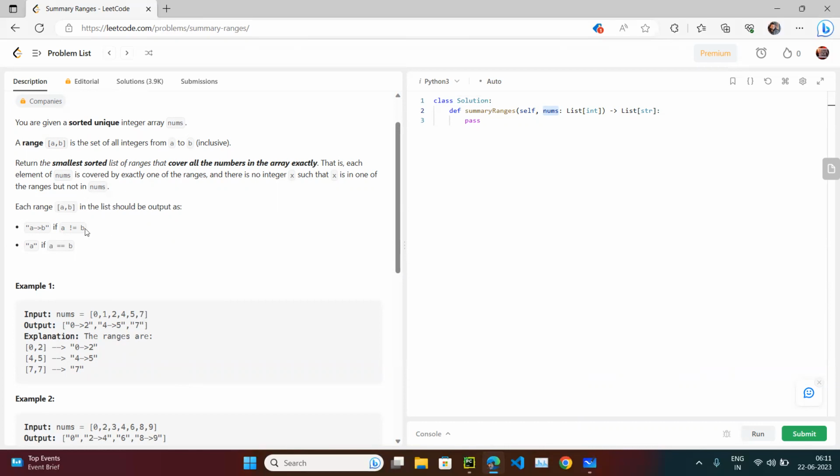Now look back at the question statement again. Return the smallest sorted array, so this length is big, this length is small. This is the smallest, and it is also a sorted array that covers all the numbers in the array exactly. It is covering all the numbers, that is, each element of nums is covered by exactly one range, and we need to give the range in the form A to B. So we need to give A to B when A is not equal to B, and only A when A is equal to B. So 7 is equal to only 7. All right, so we need to return that.